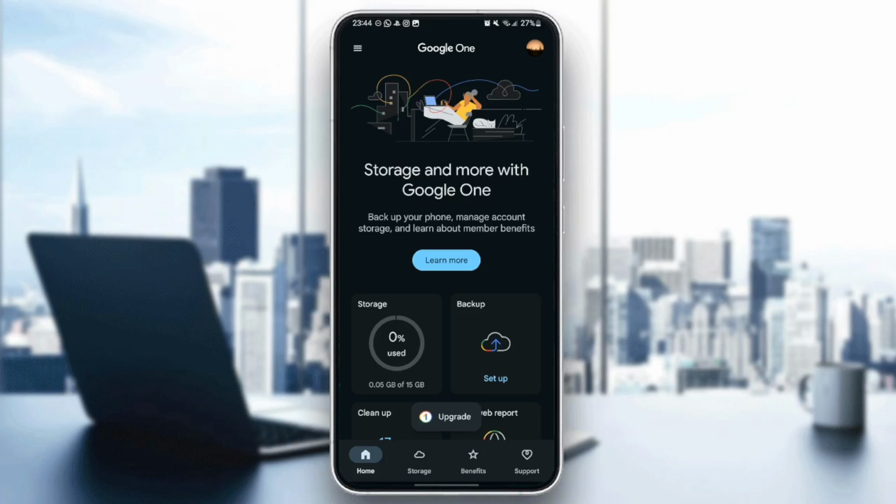In this video, I'm gonna show you guys how to pay for a Google One subscription. So if you guys want to learn how to do it, just follow the steps that I'm gonna show you. As you can see guys, I'm right now in the Google One application on my phone, and this is how the application looks once you open it.